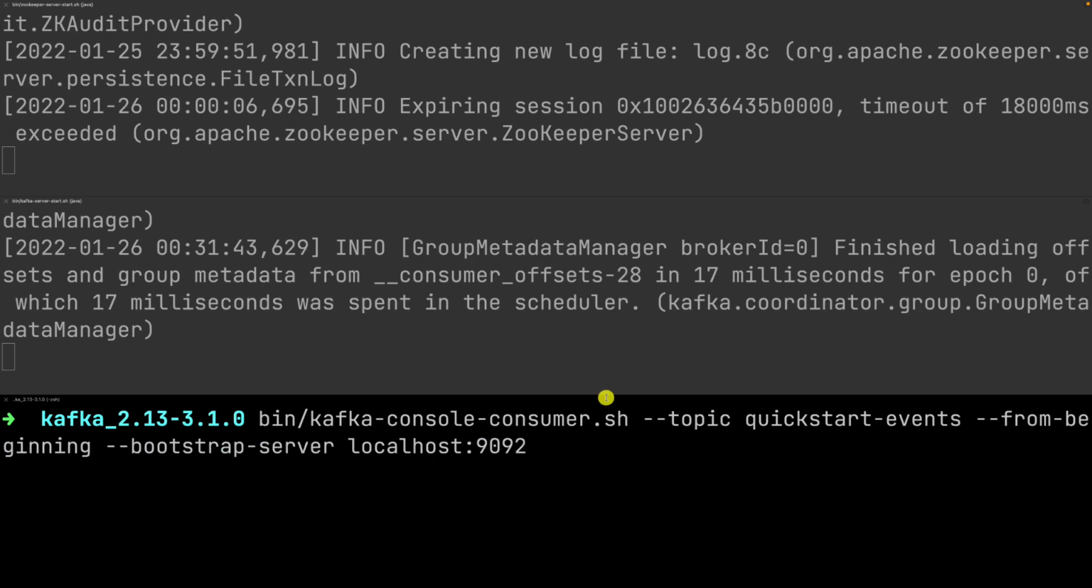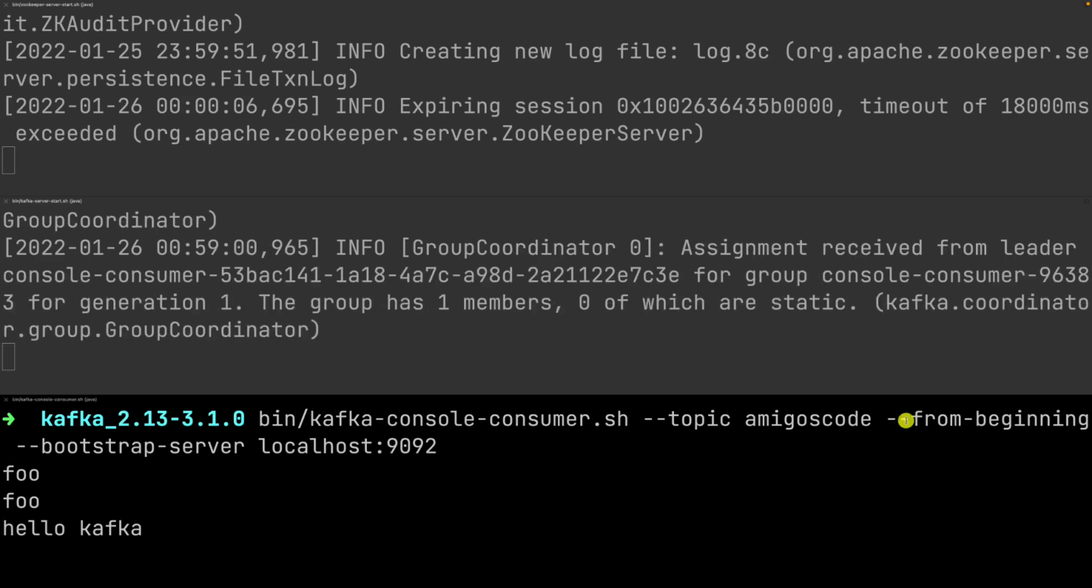So here we just run the script, passing some arguments, but the topic here is quick start events. Now our topic is called Amigos code. So let's just change this to Amigos code, and I want to read from the beginning. And also I'm passing the Bootstrap server, which is localhost 9092. Now, if I press enter, we should get, have a look.